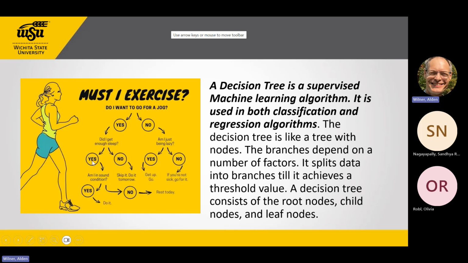Yes, did I get enough sleep? No. If you don't get enough sleep, skip it, get some more sleep, right? Sleep is more important than anything else, right? Well, maybe food is more important than sleep, but who knows? Anyhow, so that's our decision tree, right? We've got a tree, we've got nodes, we branch down to the bottom, great. There's root nodes, child nodes, leaves.